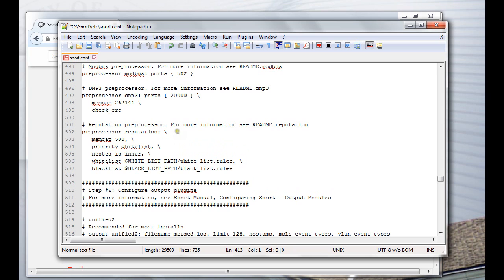Now I like to use the reputation preprocessor. This is a way to give a list of IP addresses that you consider to be bad. Those would be your blacklist, or that you consider to be good. Those would be your whitelist. So I'm going to enable those. I already set a directory up there. I'm going to change the name here because I don't like Snort's naming convention. They're not really rules files. They're just lists of IP addresses. So I think it's confusing to call them rules files.